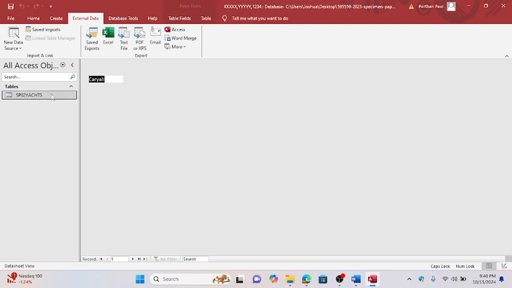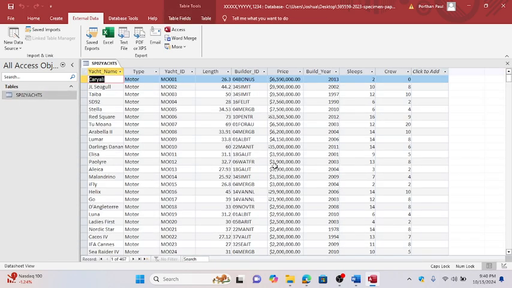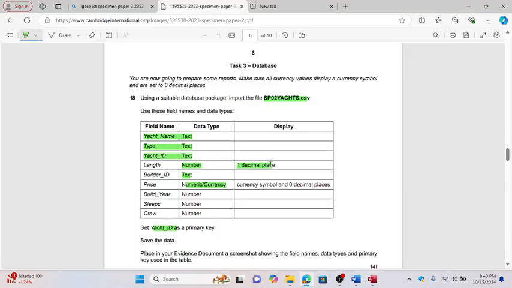They given yard ID as the primary key, so give yard ID and click next, finish, click close and double click the sp02 yards. So this is the data sheet view. Now in the question paper they ask you to display the length, the number should be 1 decimal places and price should be currency symbol and 0 decimal places. So now we want to change.